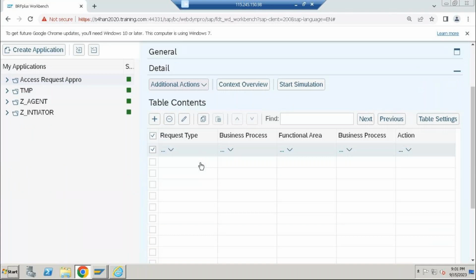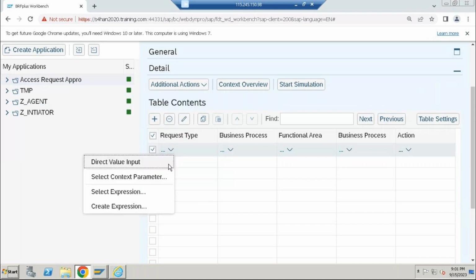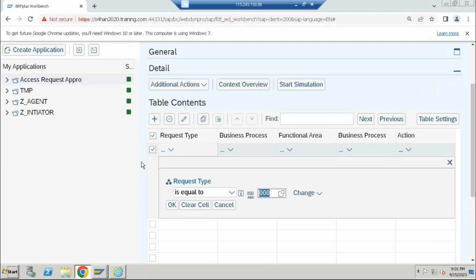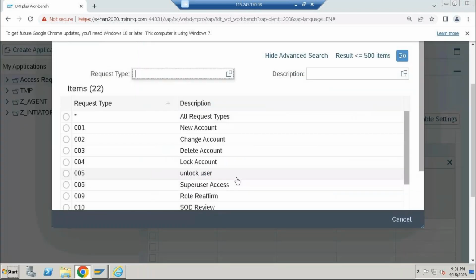So firstly, request type. Just browse this one. You can add multiple request types here. Firstly, add the first type of request you want. So direct value input, give it. In the request type, you can select what type of request you want. Browse this data. You can get some request numbers and what they are for.